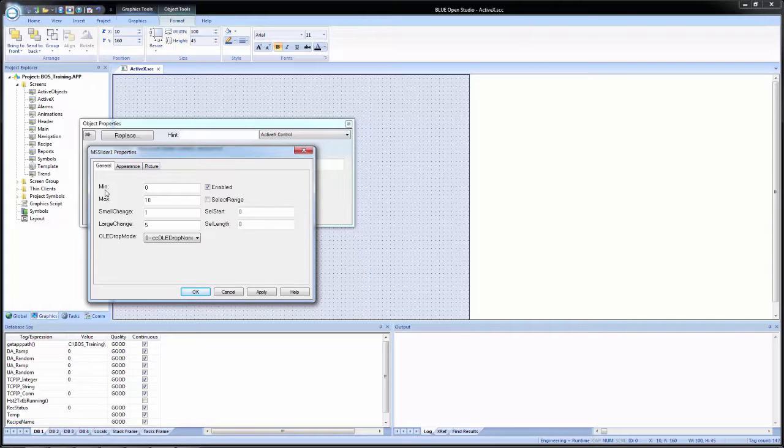In General, since this is a slider, think of how we configured a slider link symbol in some previous videos. We can give it a range of min and max, and the step for a small or large change, and the drop mode is for the OLE format. We can decide whether it's enabled, or we can do a selected range, and then we can give it a start and a length. Inside of these, we could enter tags, but they would have to be inside of curly brackets. For us, we're going to set the min to 0 and the max to 100, and we'll leave everything else set as default. I will click Apply.